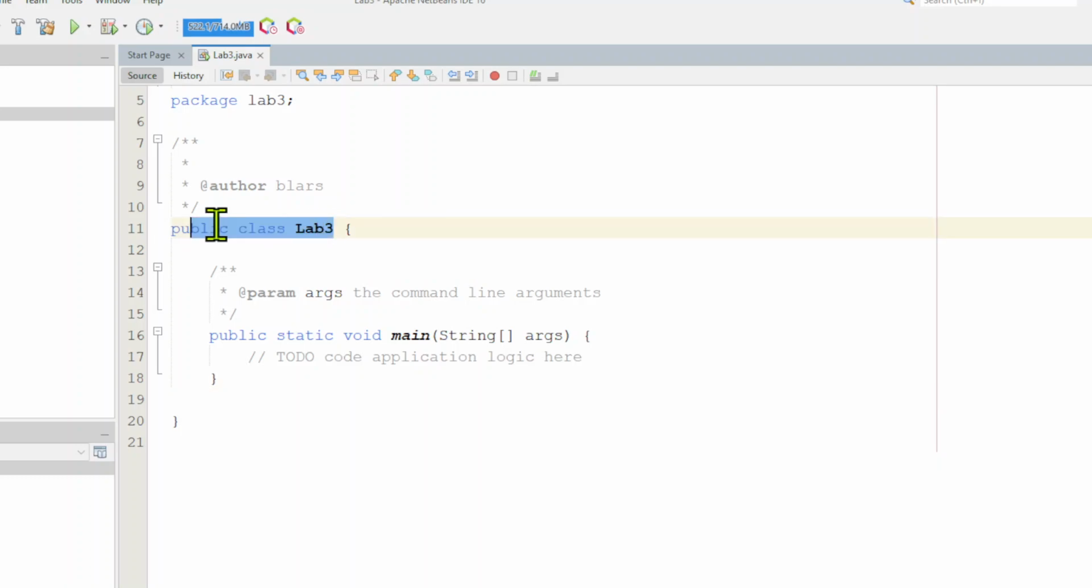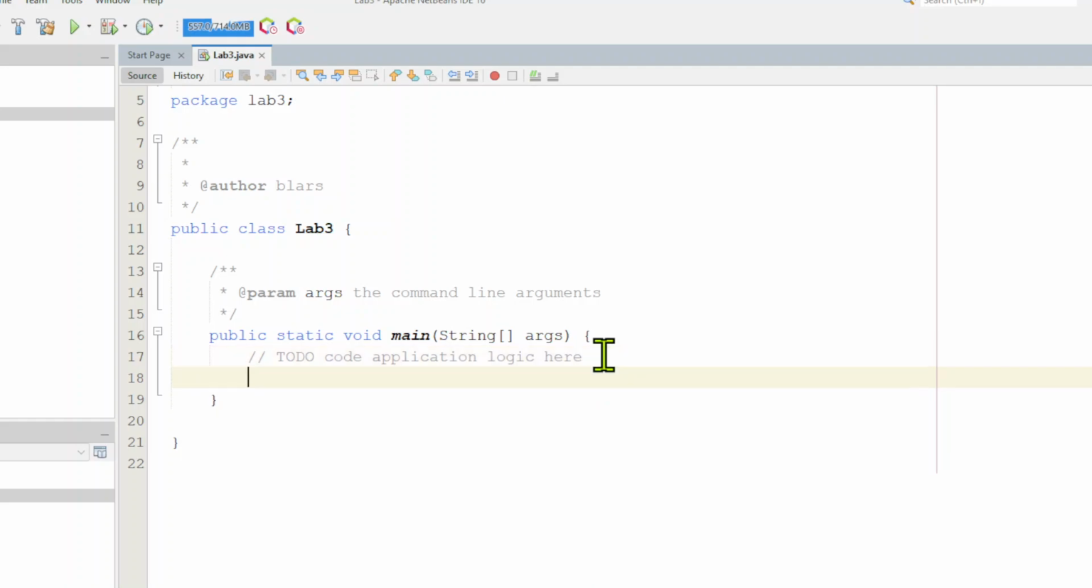Remember, we have to have our public class, which has to have the same name as our Java file, capitals and everything. And then we have to have our main method. These are the minimums we've got to have to roll forward, and we're going to be living in the main method until told otherwise. So we're going to head down here and just start with our variables.